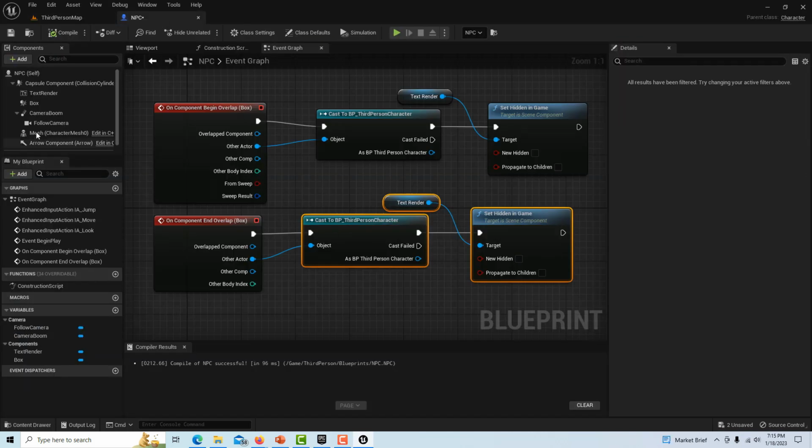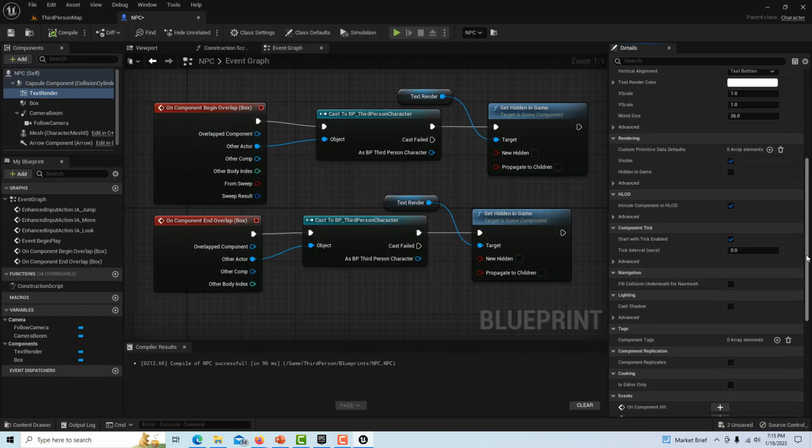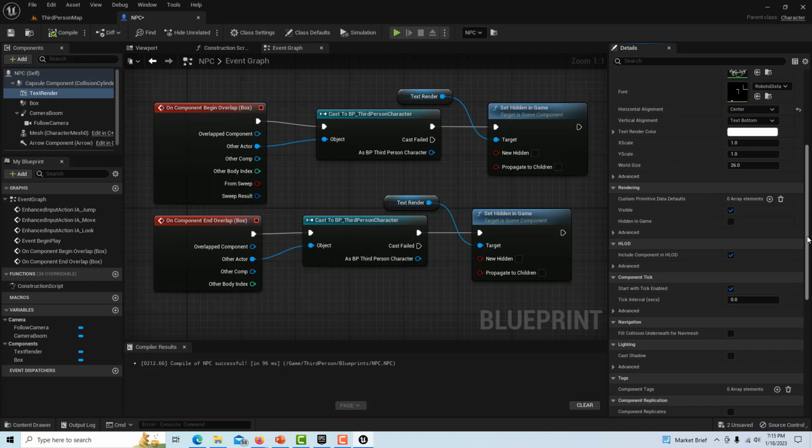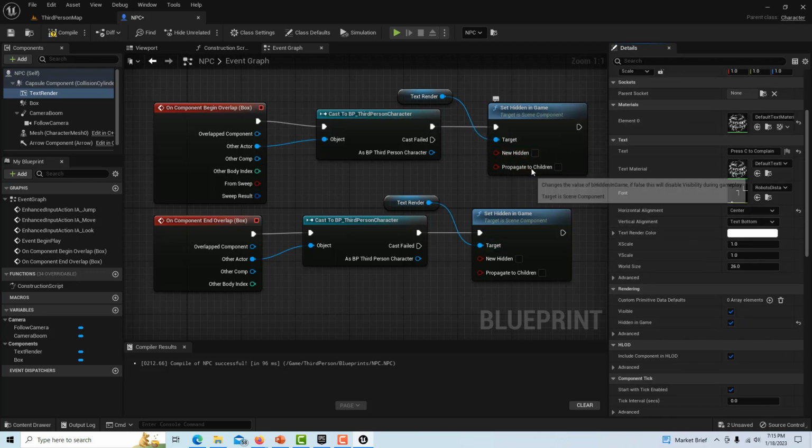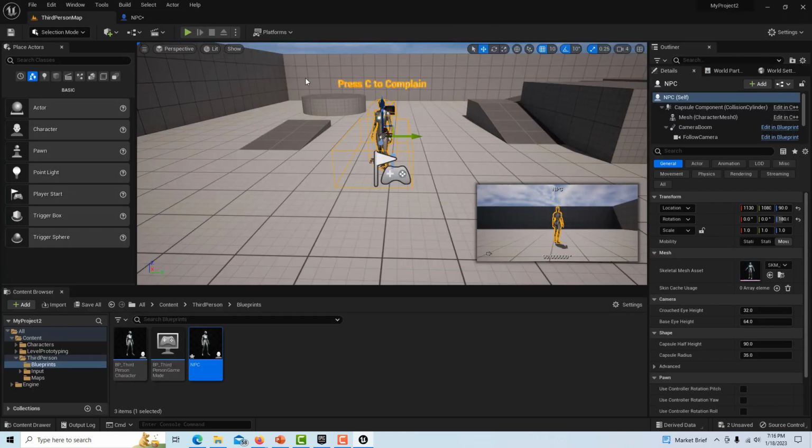Okay, so let's go back in here, and what we want to do is go to the text renderer, and we want to hide that message initially in the game. So we're going to set the value to true. This is basically the value for the hidden, so this means hide it, don't hide it. If this isn't checked, it's set to false right now. If this is checked, it's set to true. So it means hidden in game true.